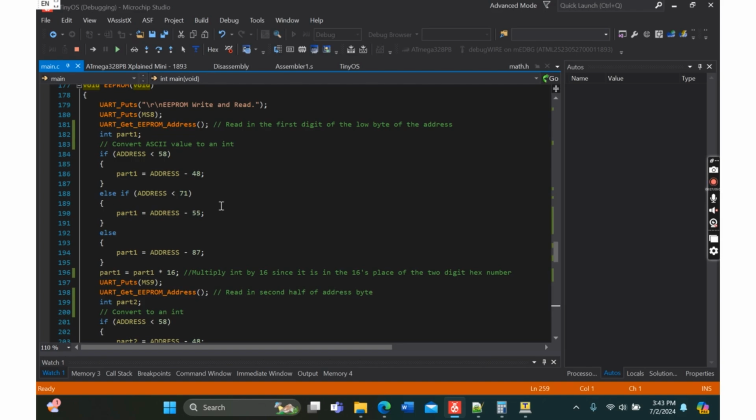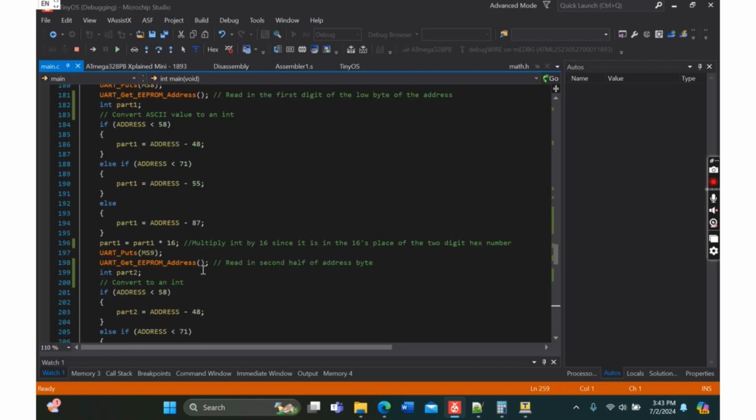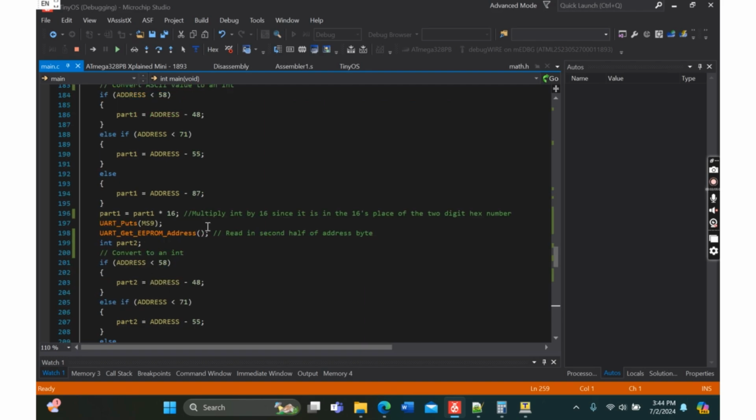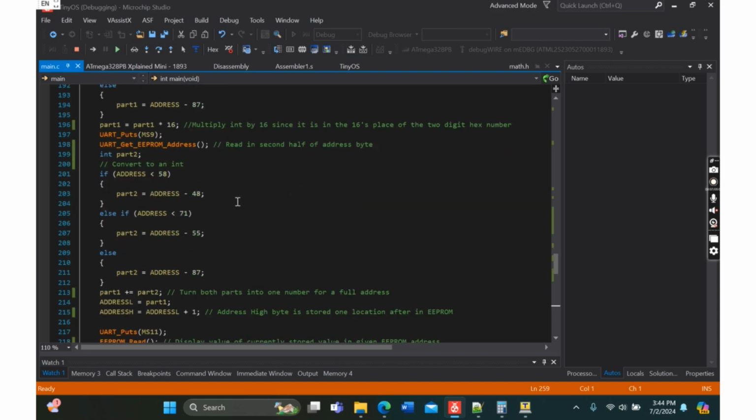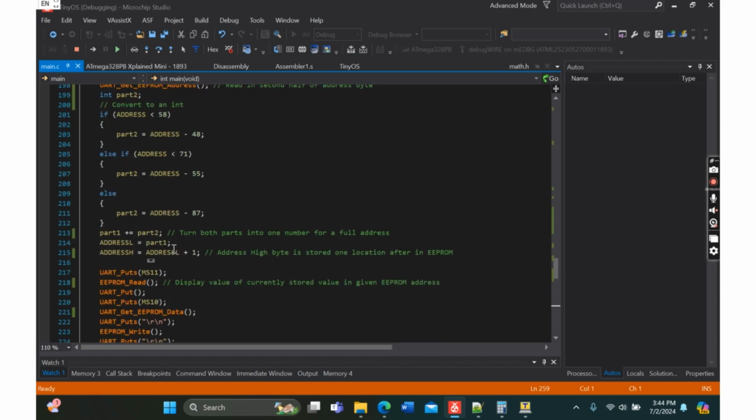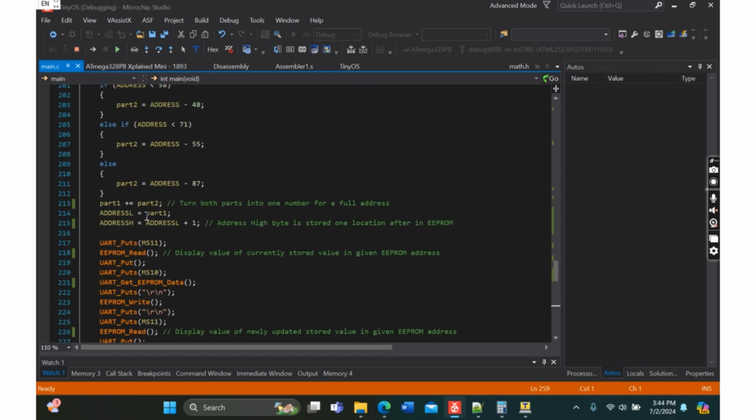an integer value using the ASCII table, multiplying it by 16 since it's in the 16th place of the 2-digit hex number. And then we do the same thing for the second half, but instead of multiplying by 16, we multiply by 1. And then we add that to the first part to get the full integer address. And we add that to our global variable address L. And then address high is just the low plus 1.